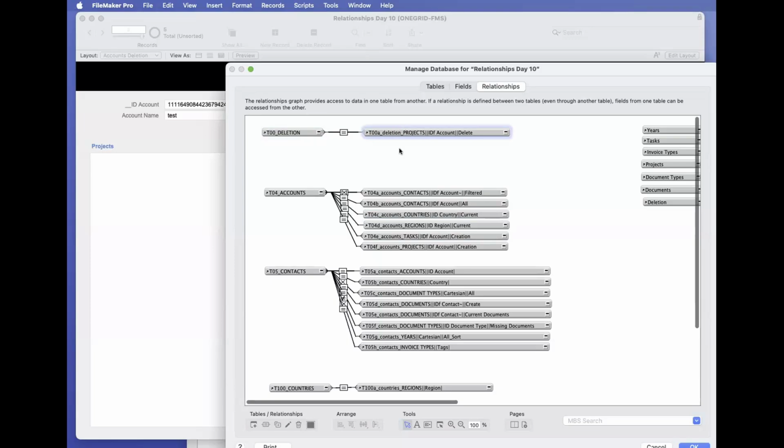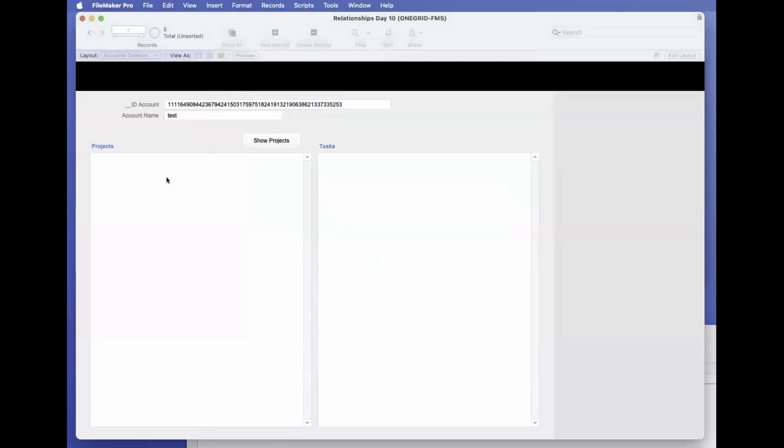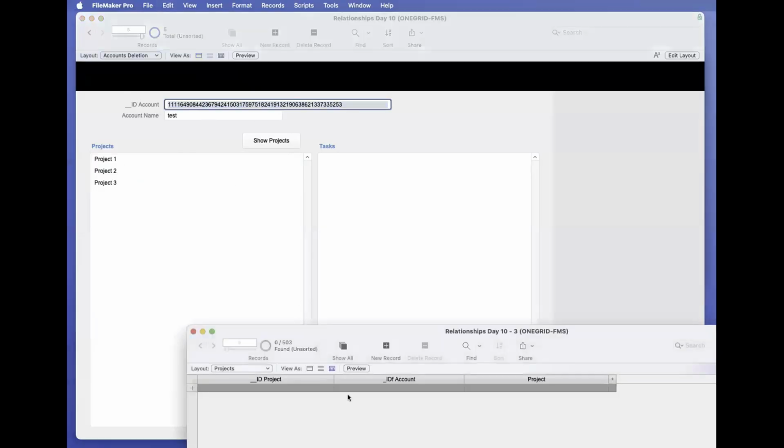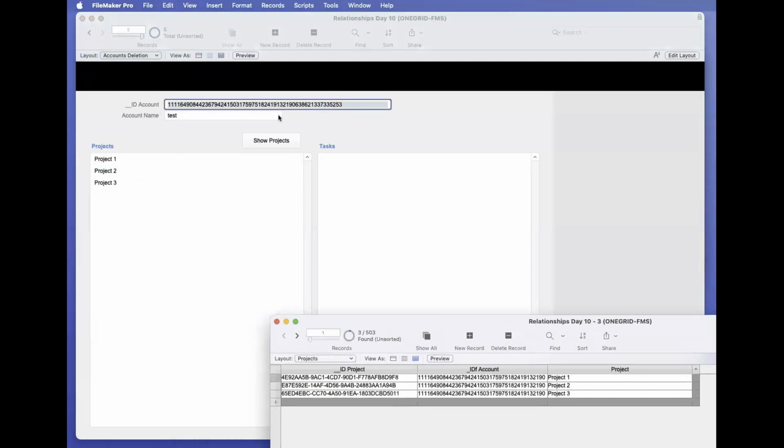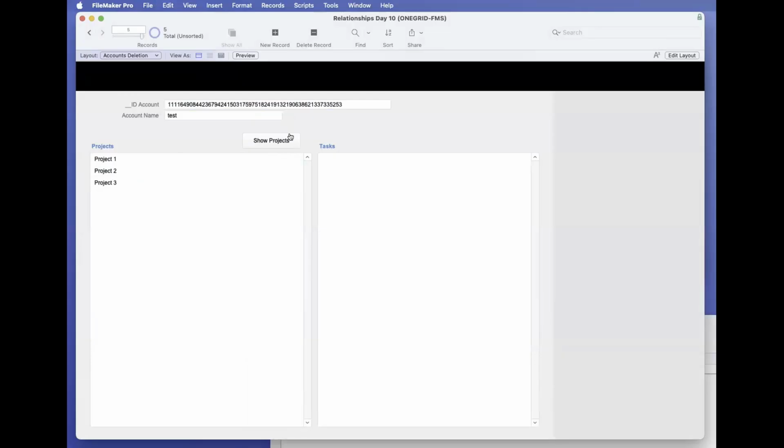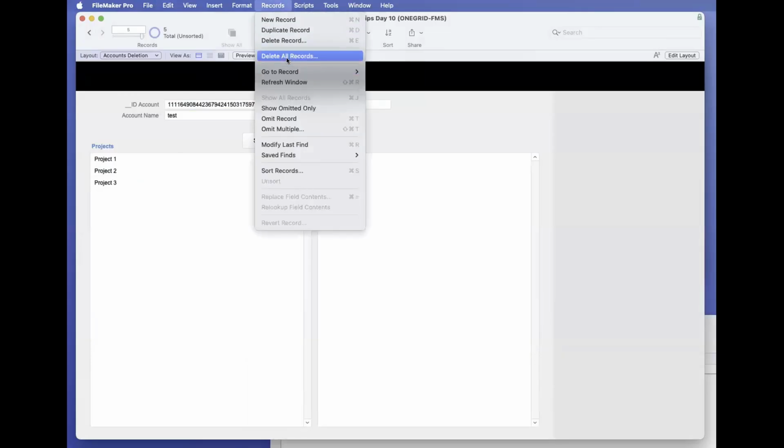Okay. So here I said, let's recreate those projects. Project 1, and 2, and 3, right? So let's say for this account, I have 3 projects related. This account here, if I go there in project and I look for this account, I have 3 records related to that account table. But if I delete the record here, right?